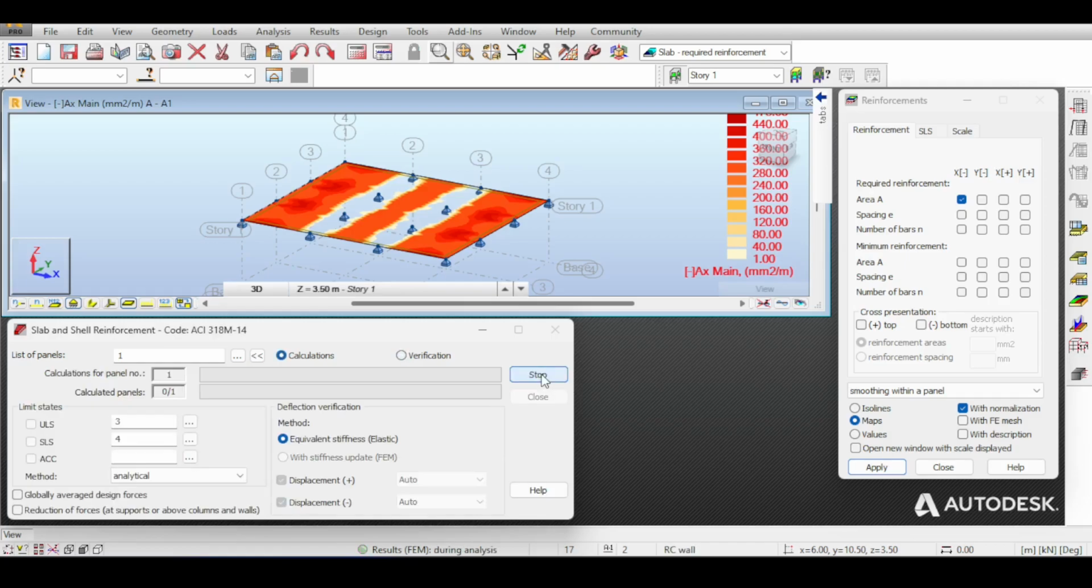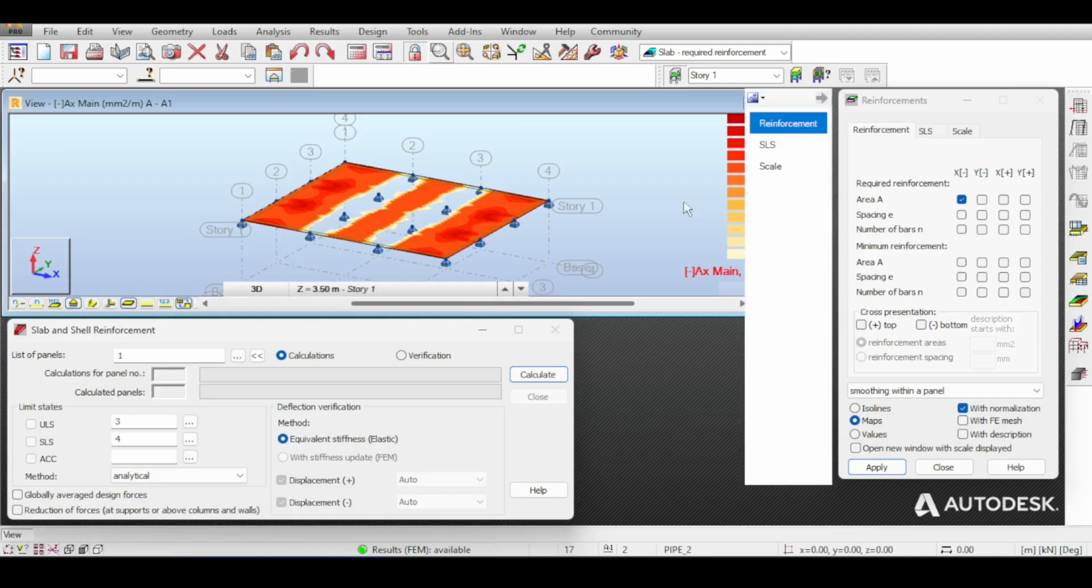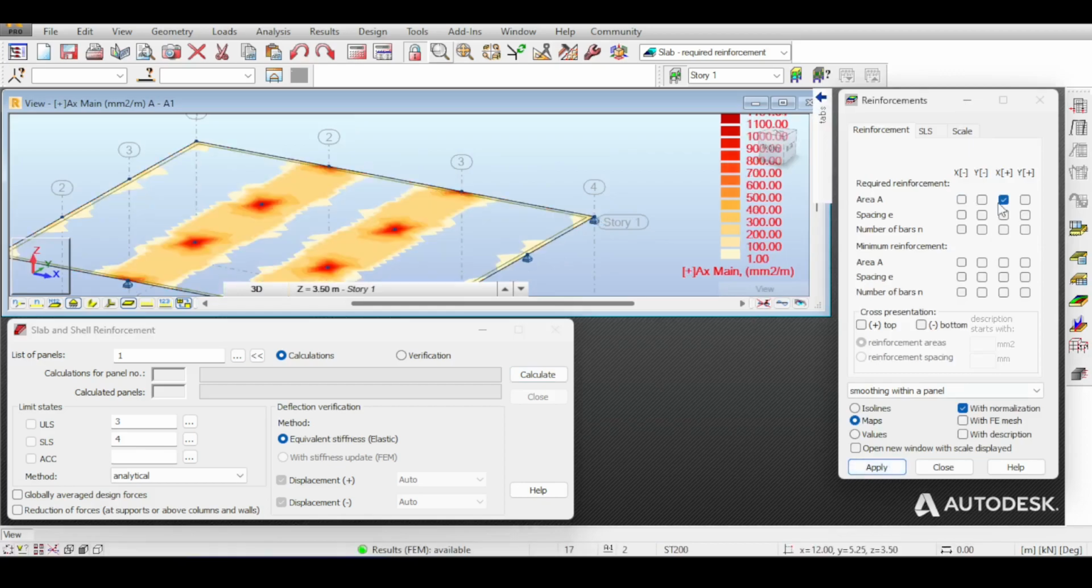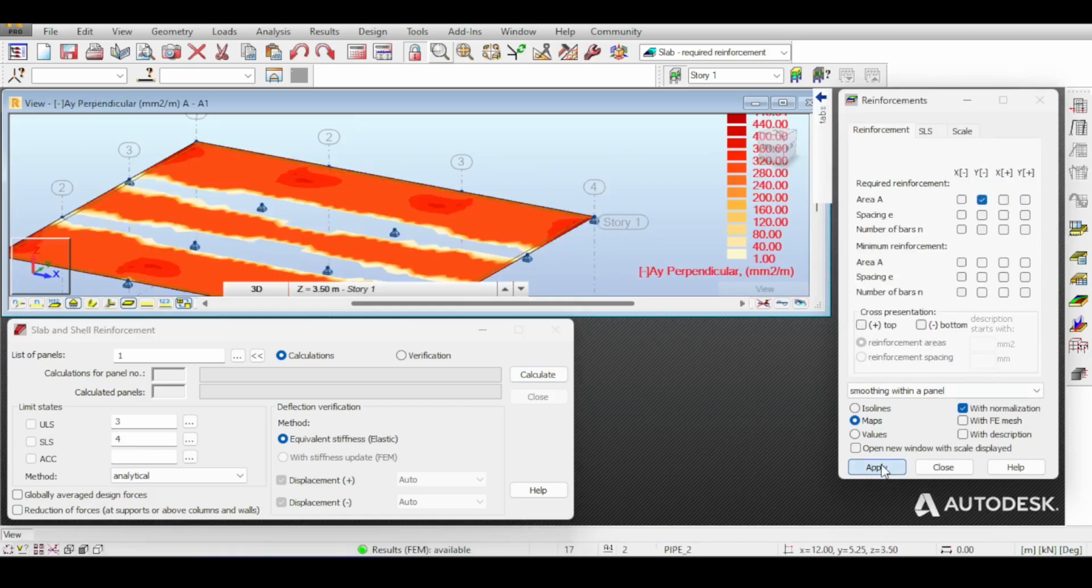I'll go back to calculation, repeat the calculation again just to make sure. While calculation, you have the ability to verify, by the way. It verifies automatically. Now, the results are read as follows. The required reinforcement can be X in the bottom, X in the top, Y in the bottom, and Y in the top.